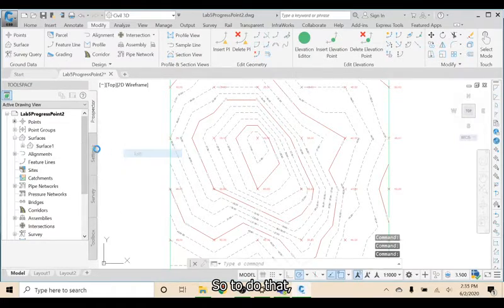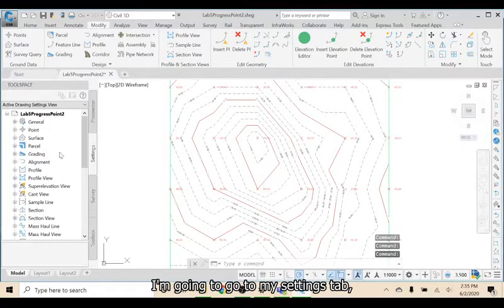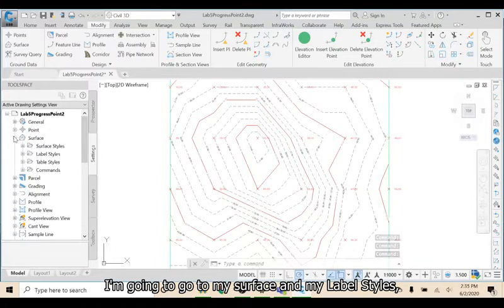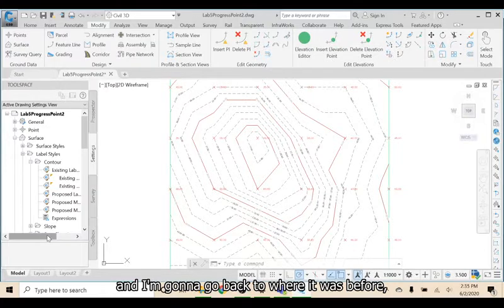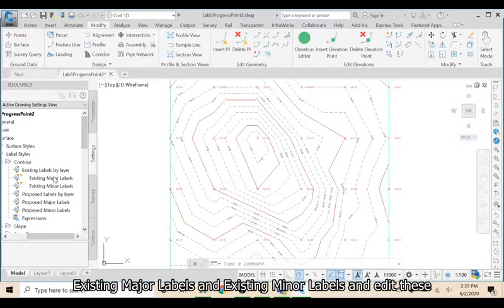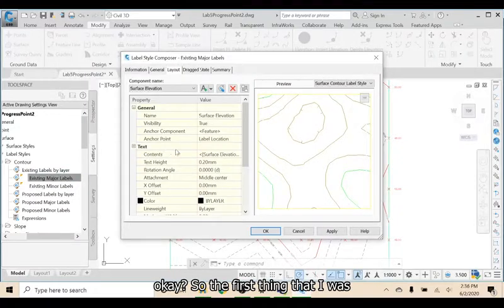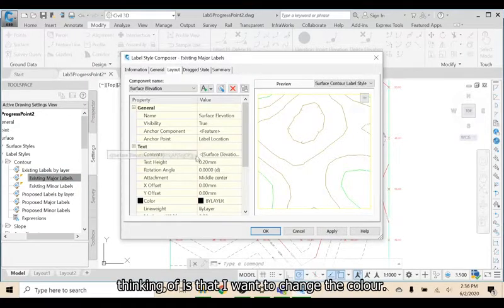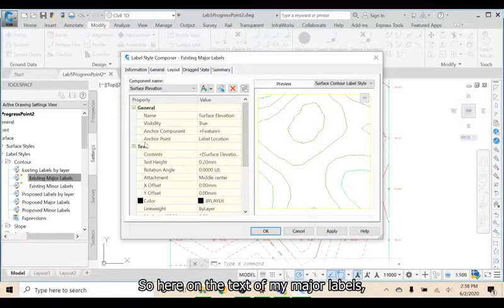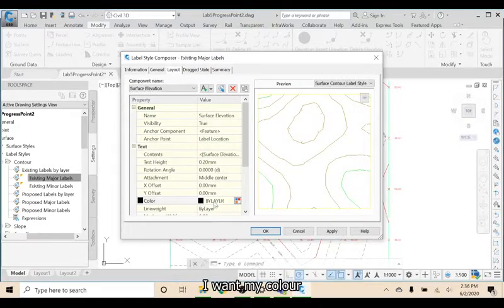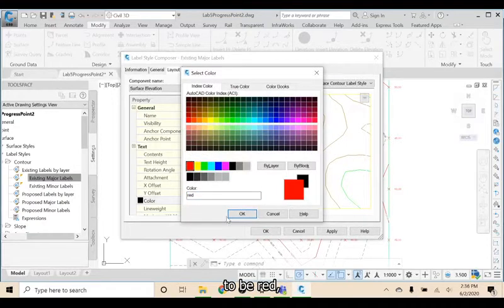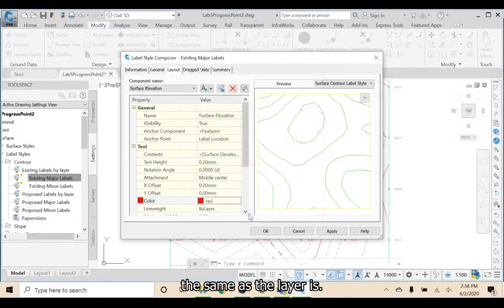So to do that, I'm going to go to my Settings tab. I'm going to go to my Surface and my Label Styles, and I'm going to go back to where I was before, existing major labels and existing minor labels, and edit these. Okay. So the first thing that I was thinking of is that I want to change the color. So here on the text of my major labels, I want my color to be red, the same as the layer is.